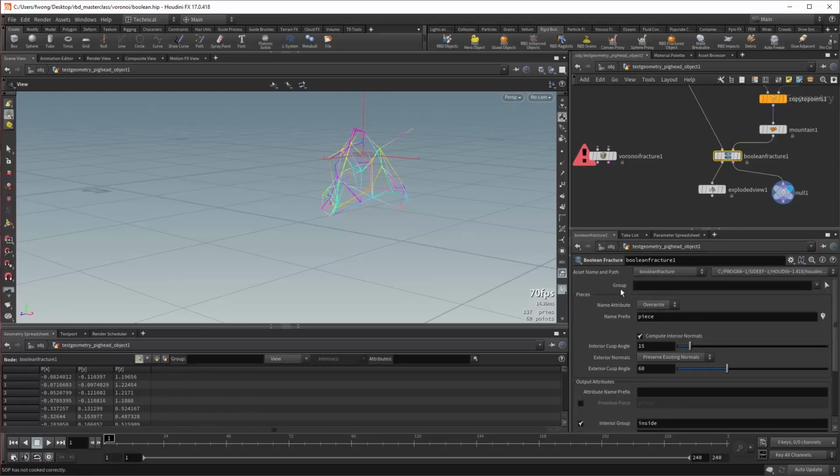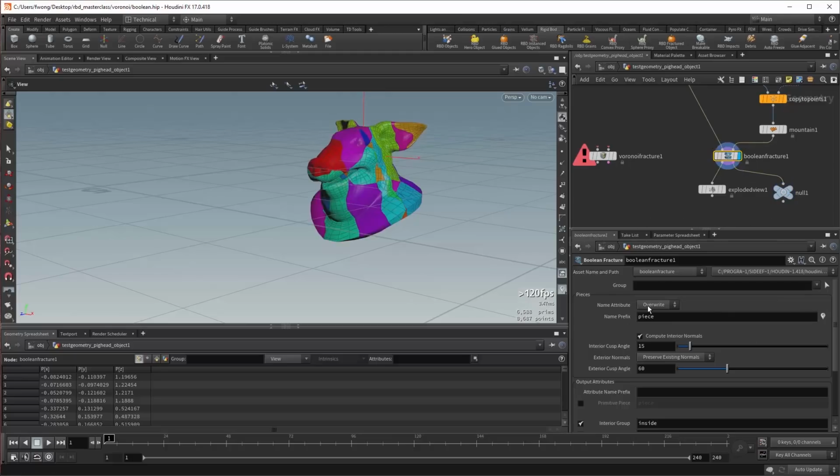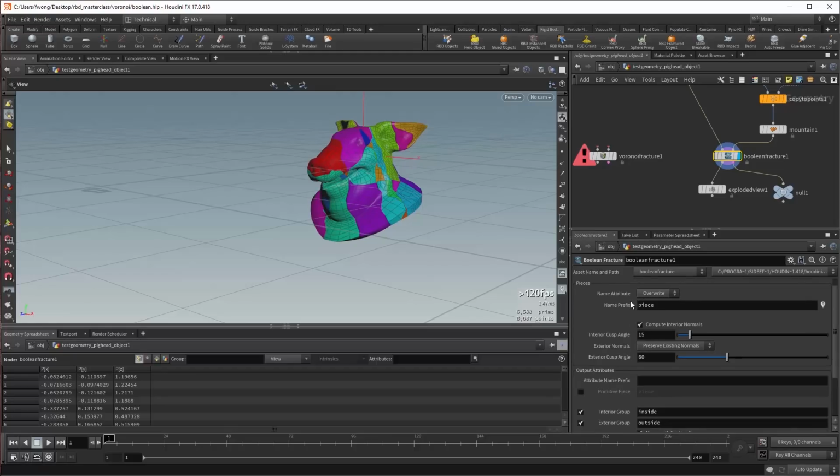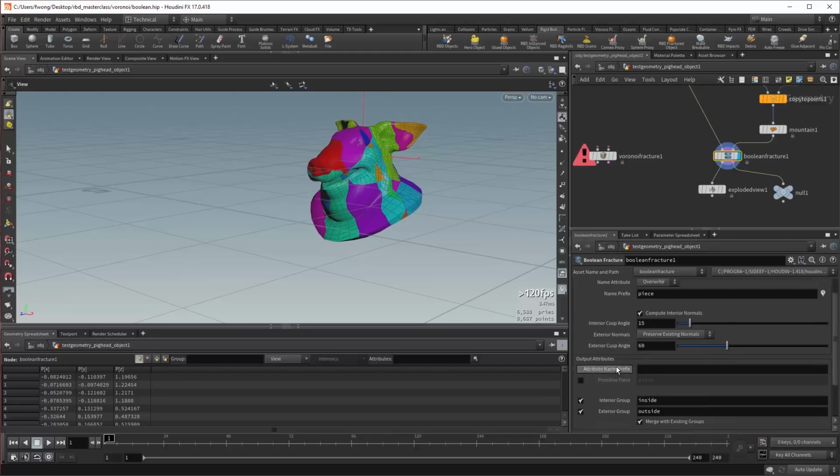And then the parameter interface for Boolean should look pretty familiar after looking at Voronoi. So just like with Voronoi, we have the usual option for setting up the name attribute along with a visualizer that we can turn on to visualize pieces. And then we can also append to the name attribute instead of overwriting it if we're doing a recursive fracturing process. The interior and exterior normal settings are exactly the same as Voronoi, so we can turn on or off computing interior normals as well as preserving or recomputing the incoming vertex normals.